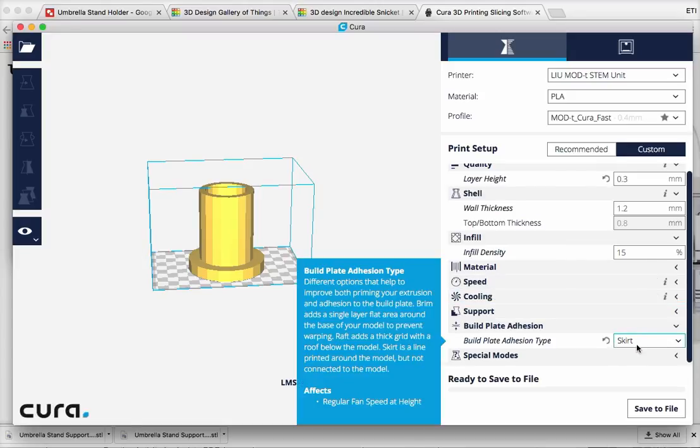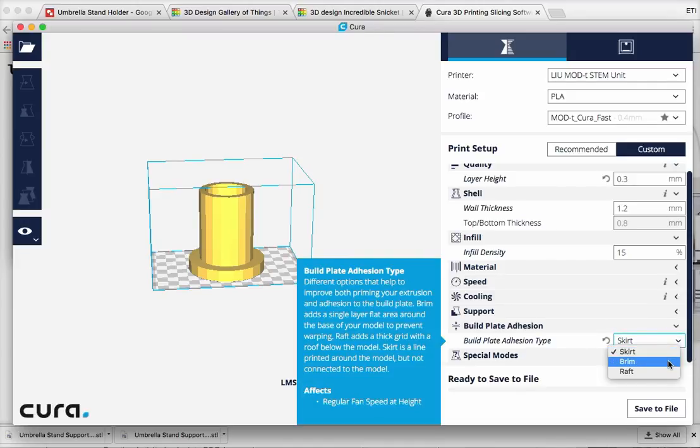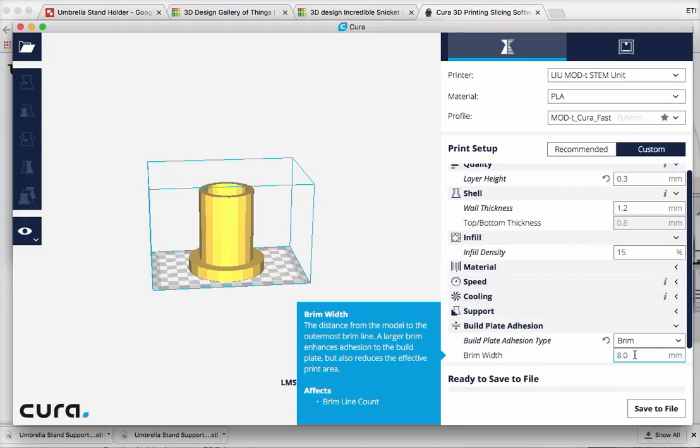One thing I want you to notice is that right now it's set to print a skirt. So what it's going to do is put a little skirting around my image there. So what I might do is say, well, I just want a brim to be there. Okay, so just a little edge that I can easily break off, and I can change the size of that.